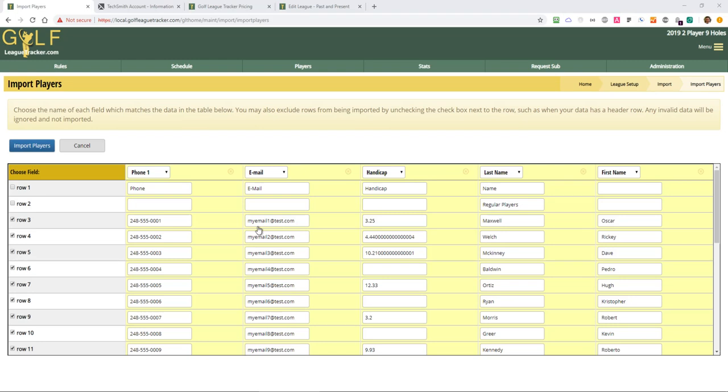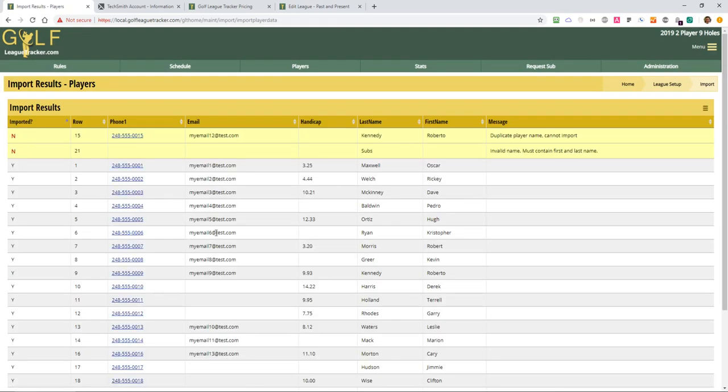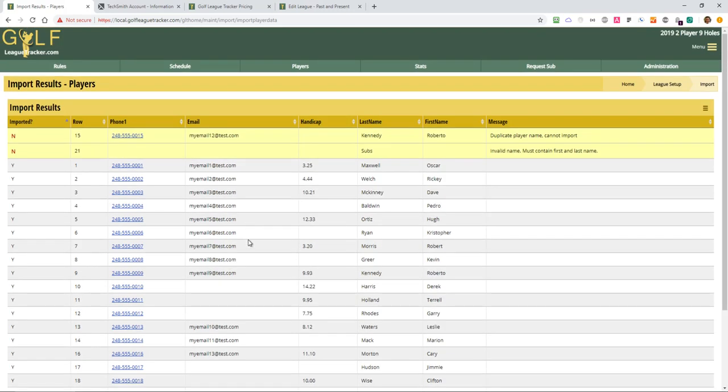All right, now I've got all my columns selected. I'm just going to double check it. Phone, email, handicap. That's the last name and that's the first name. And I'm going to click import. And it just takes a second to do. And we get a result page here to show you what was successful and what was not successful.